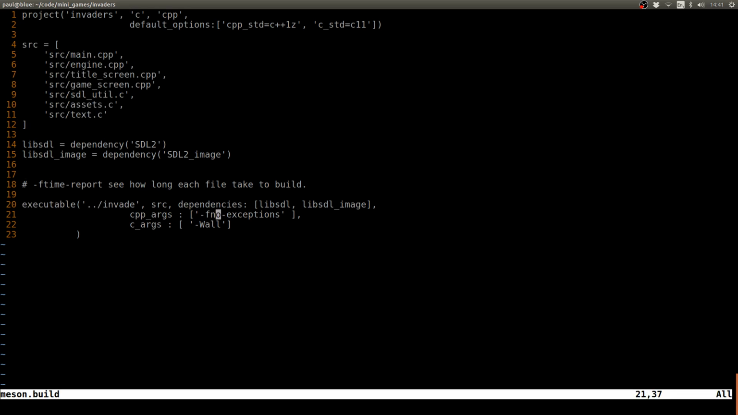Dependencies, as you'd expect. Turn off exceptions because I don't need them in this application, and I warn on everything in the C args because I think Meson defaults to warn all in your C++ anyway. And that's it. And -ftime-report actually gives you some pretty big details on how long each file is taking to build. I've not really delved into it, but it's there to remind me that I can, just so I don't forget it.